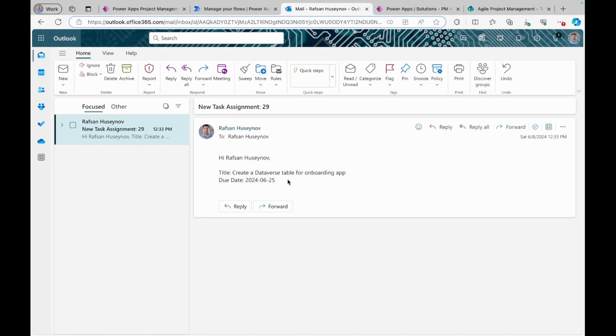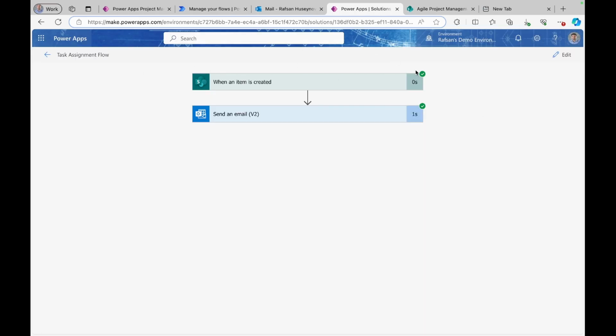And notice we need to change something here. For example, the date format is different. We can easily fix it. And if we look at here, this green check mark shows that our flow ran successfully. If something is wrong, we will get the red sign here showing that the flow failed.